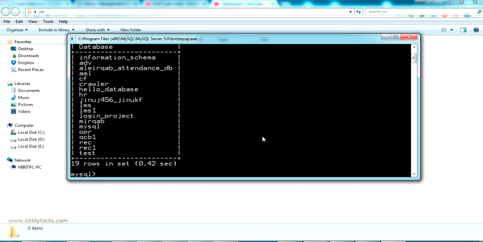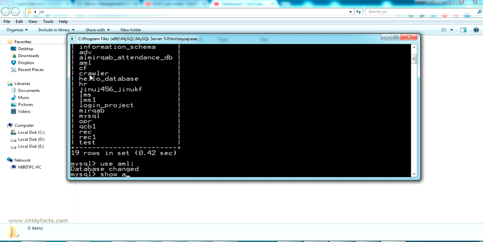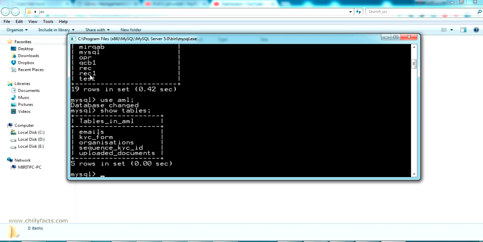So I'm going to export any of my databases, say AML. Let me check how many tables are there in that. So use AML, show tables. Okay, I have this many tables in my AML database, so I'm going to export this one.